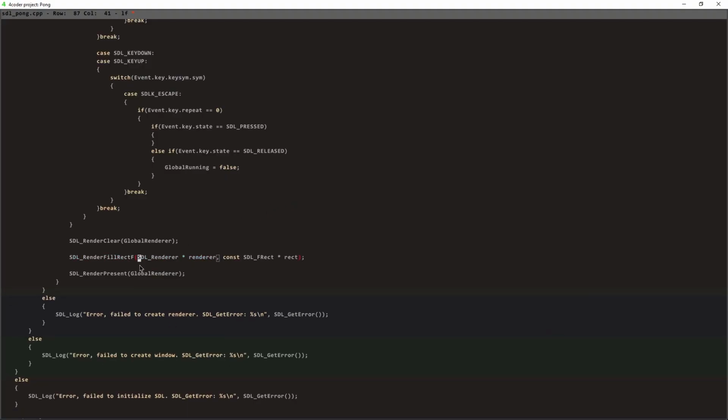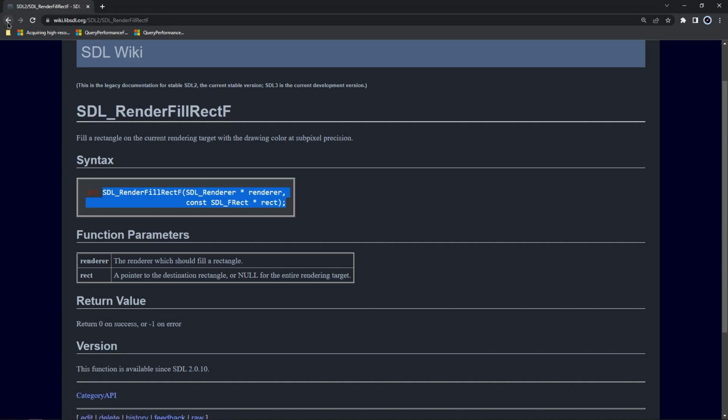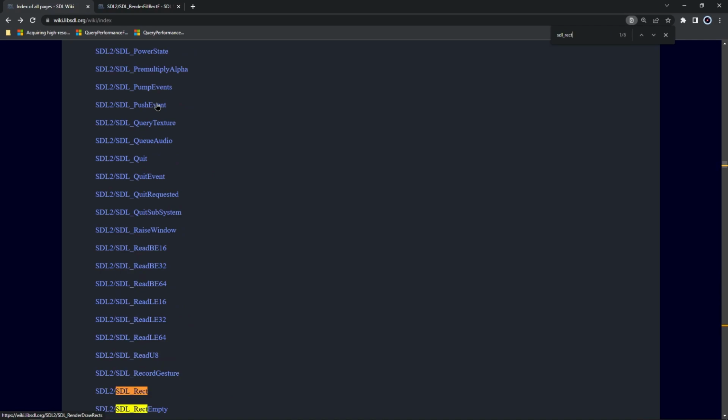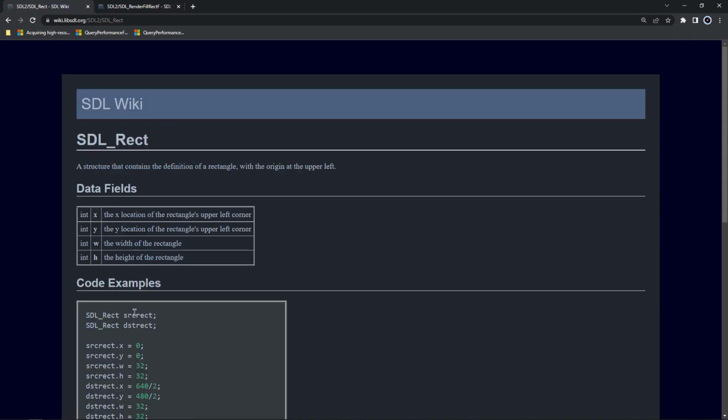It takes in the renderer, which we call the global renderer, and then it takes in a pointer to an SDL frect. So let's quickly talk about SDL rect and SDL frect. SDL rect is a simple structure that represents a rectangle. It has an X and Y position and also has a width and a height. So the X and Y fields here represent the upper left corner of the rectangle, and the width and the height basically define how big the rectangle is.